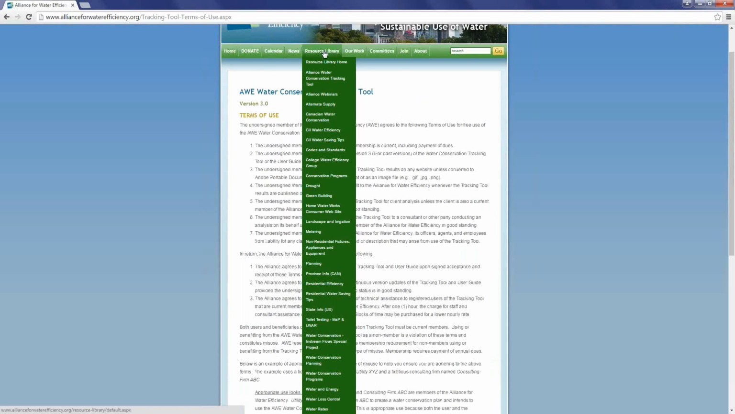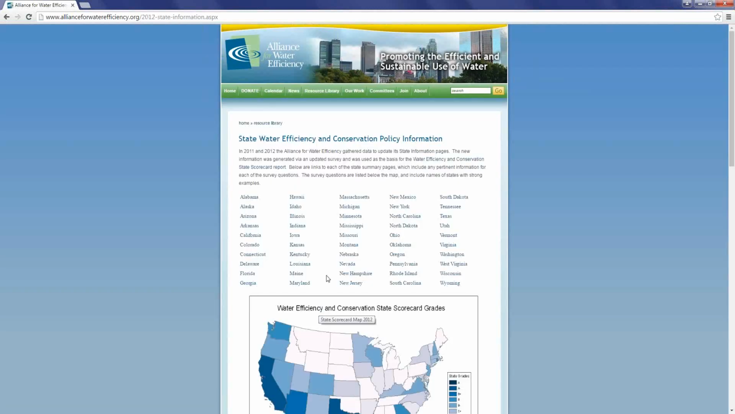Since we got asked about our state information there at the end, I'll show you that as well. If you hover over Resource Library and then go to State Info, you can follow that link. And here's all the information about states. You can download our report, the Water Efficiency and Conservation State Scorecard, and then each state you can click through and see the different policies that states have. We're looking to update this in the very near future, so if this is a topic that interests you, check back, and we'll hopefully have a new report out in the future.